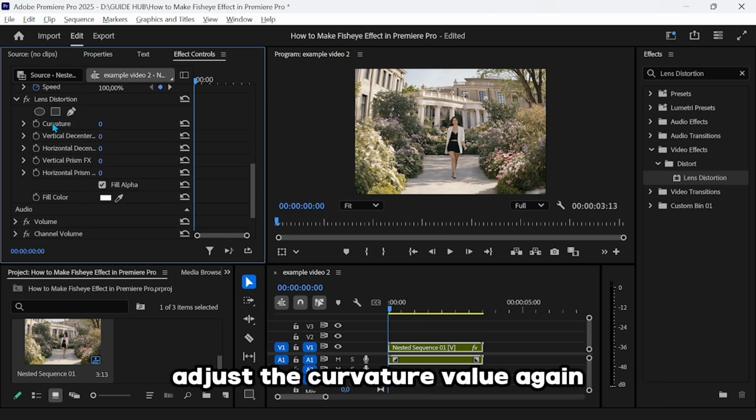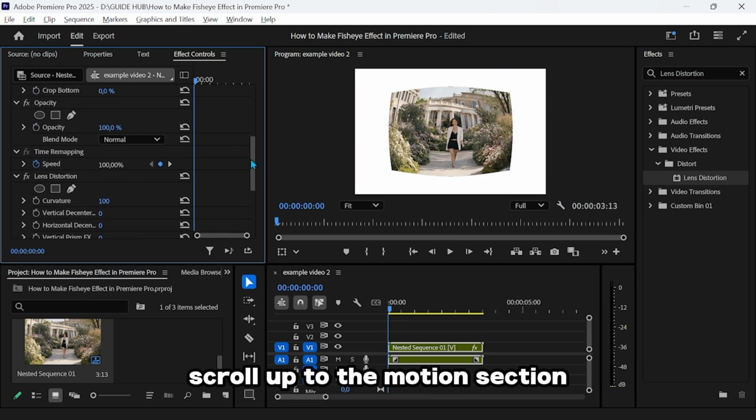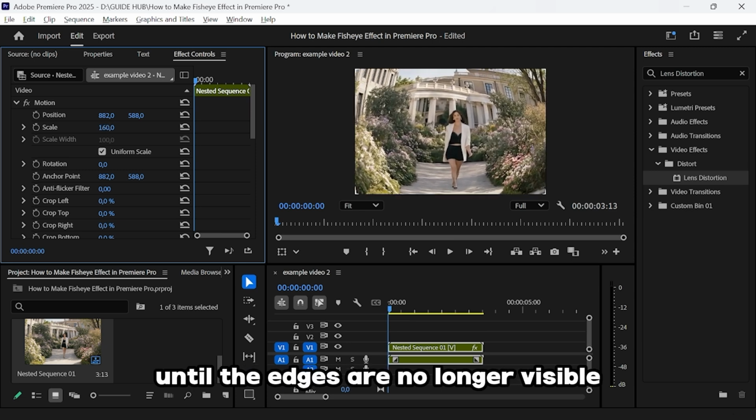Adjust the curvature value again according to your needs. For example, set it to 100 to intensify the fisheye effect. Scroll up to the Motion section and adjust the scale value until the edges are no longer visible.